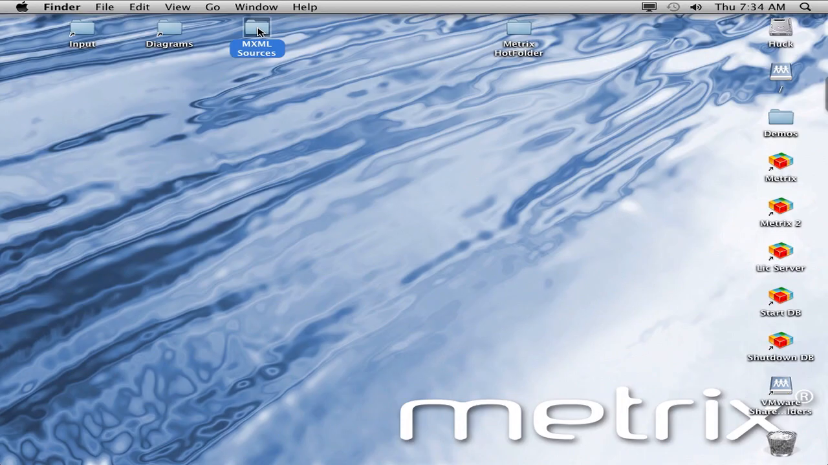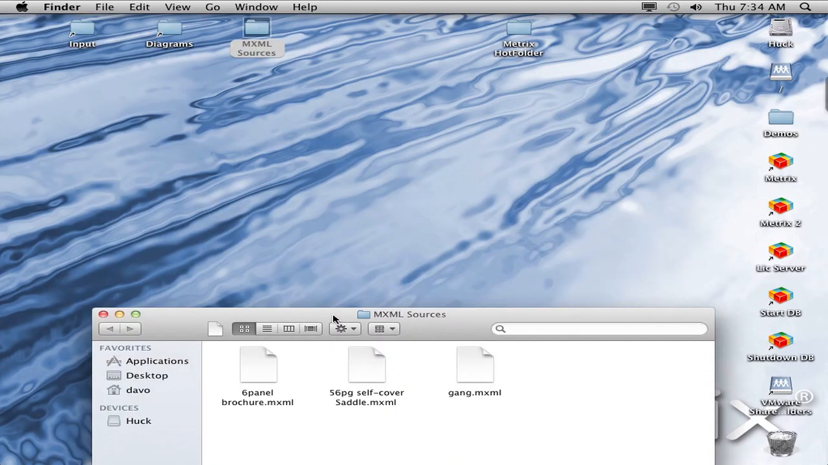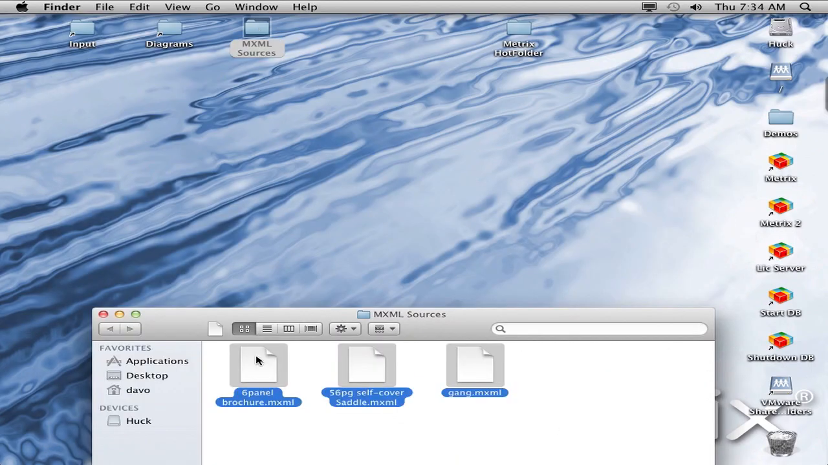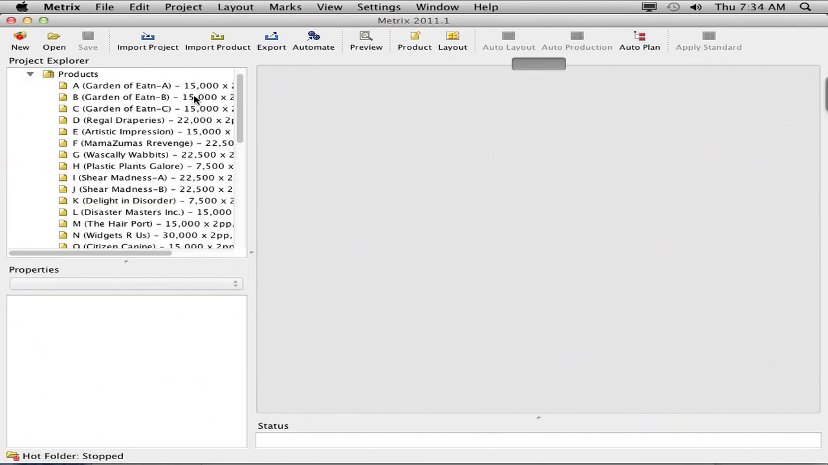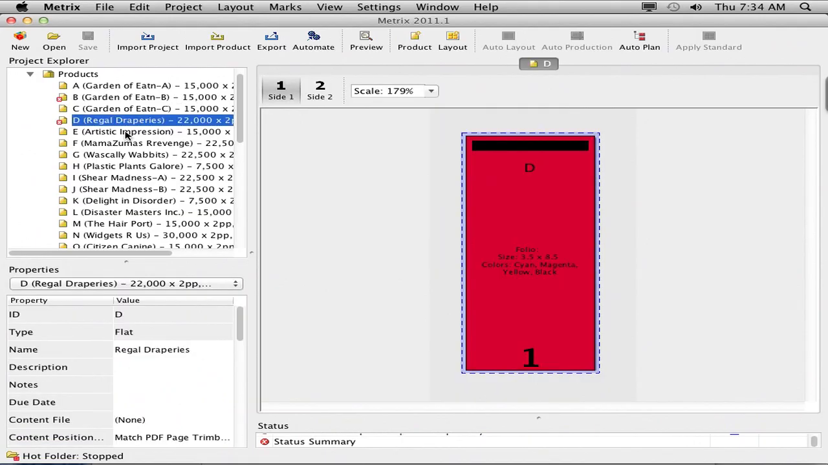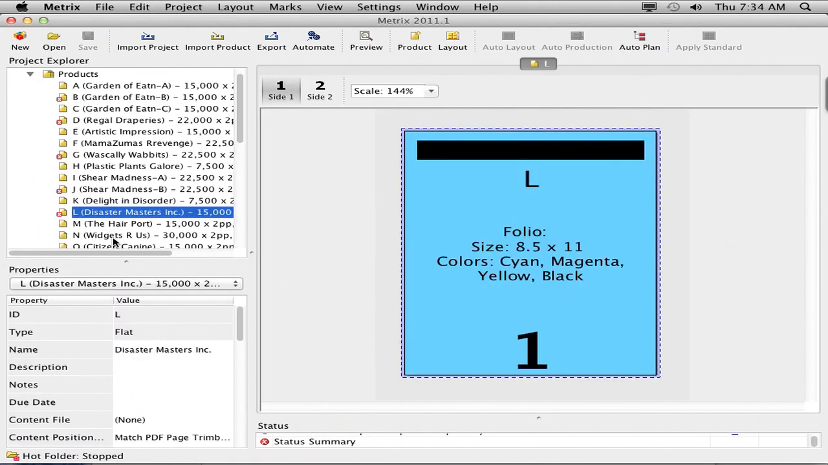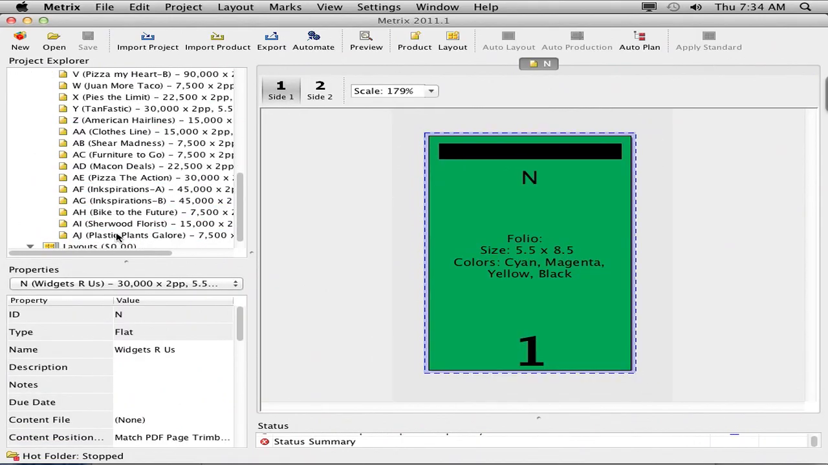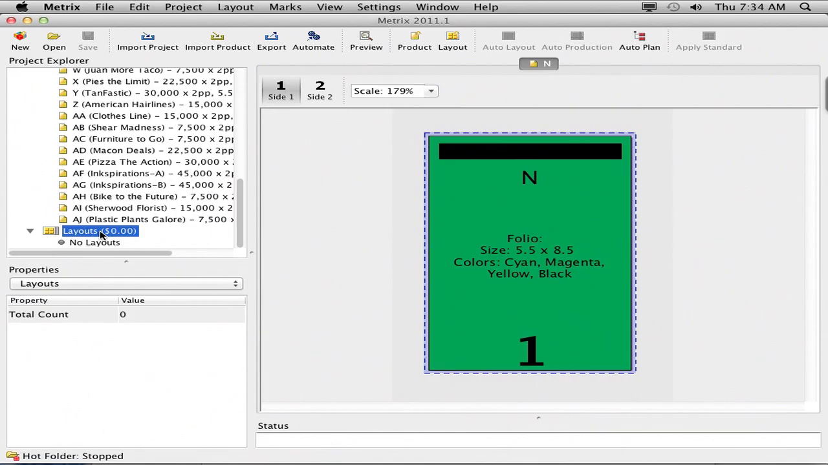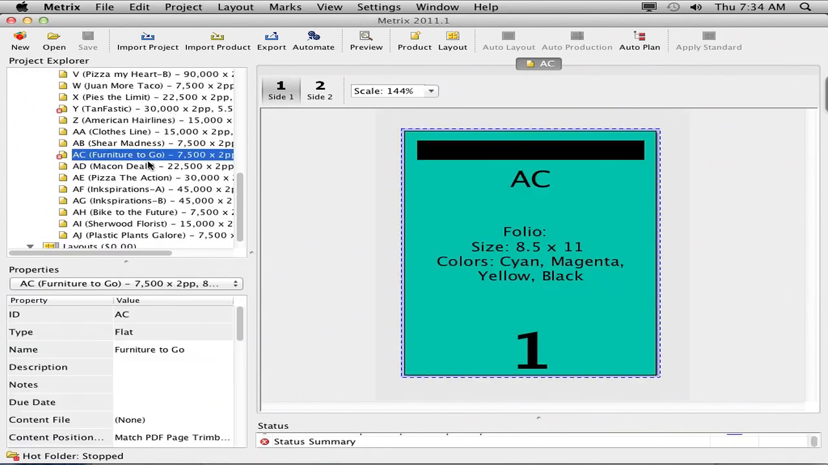And I've got a folder with some files in it here to simulate that front-end system, taking those files and sending it to the Metrics hot folder. Let's look at what Metrics did, and it imported, looks like a list of items. We've got a gang project to do here. Now there's no layouts here. The front-end system would never know how many layouts this needs to be produced on.